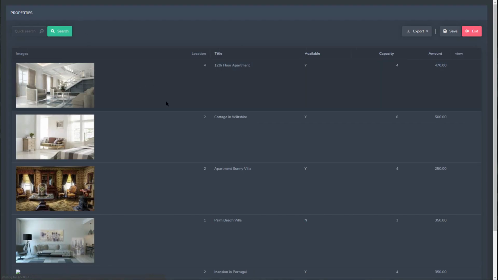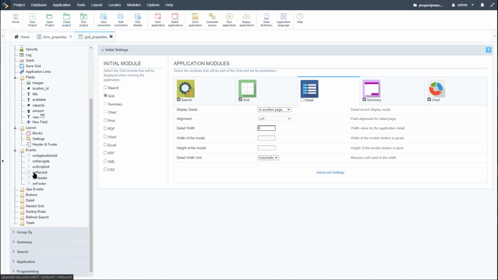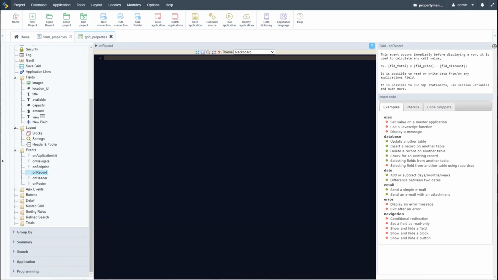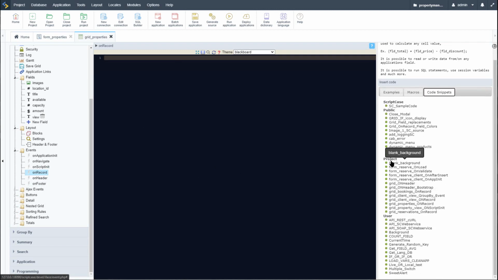And then if I run that now, okay, so that's now removed, and I no longer have details here, but now we want to add this here over to the right. So then what I'm going to do is come back here to events, and then on record. And now within the grid application on record, if I come here to my code snippets, I have already pre-created for the project various snippets that I can then use for this project.